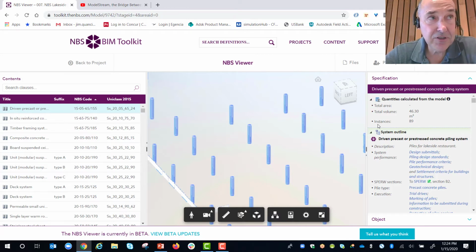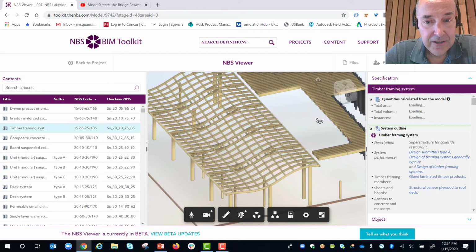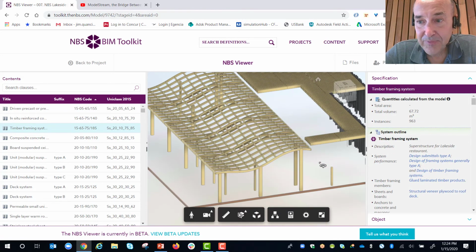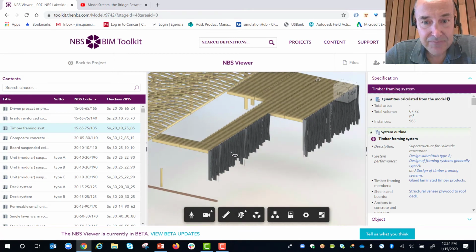So all of a sudden, whether it's a cost thing or whether it's, hey, I need to go buy things and I'm at a warehouse and I want to pull my phone out and make sure I buy the right amount of the right things, right? Let me pick something else. Show me the timber framing system. And again, area, volume, instances, very easy.